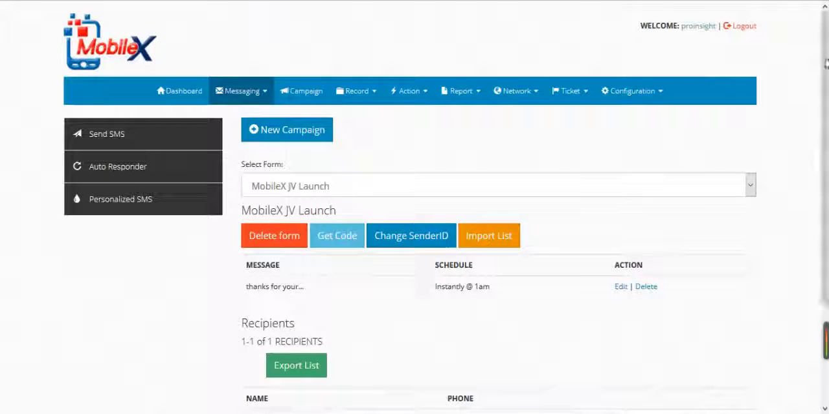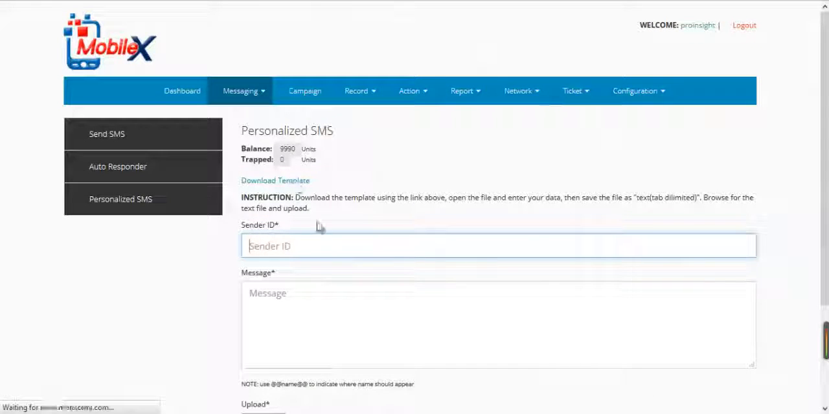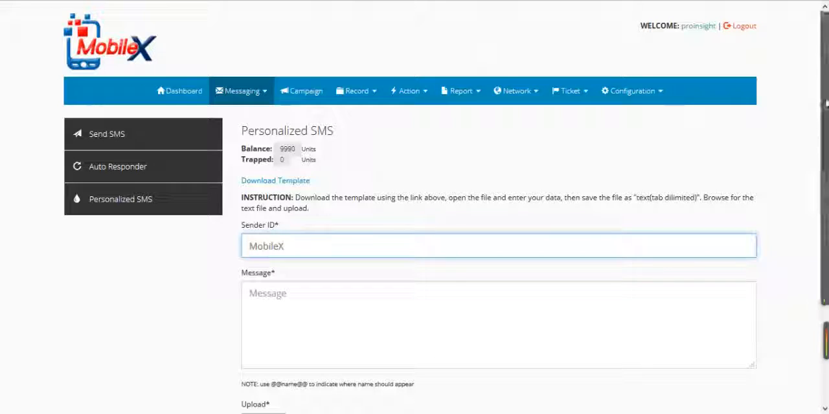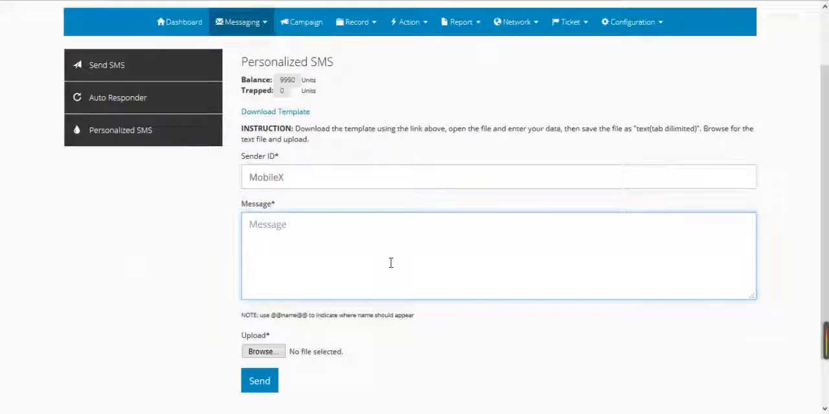So the next section is personalized SMS. The personalized SMS tool also allows you to send personalized SMS to your users. You can enter your sender ID. You can now write your message. You could start your message with the call-up variable name, and you say you've been selected for the JV launch.